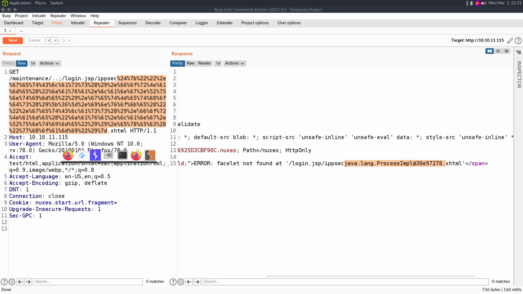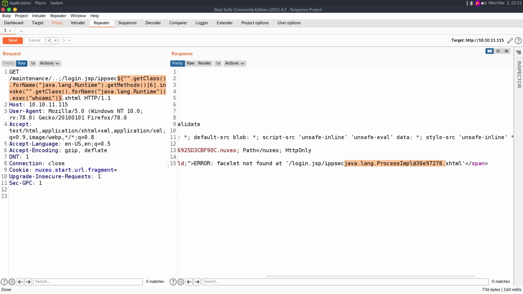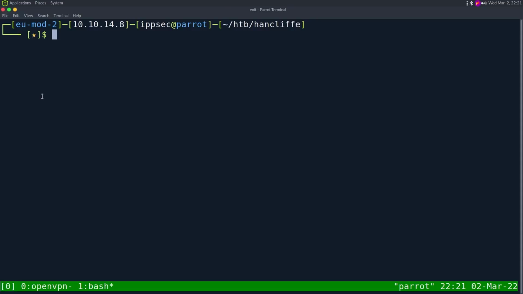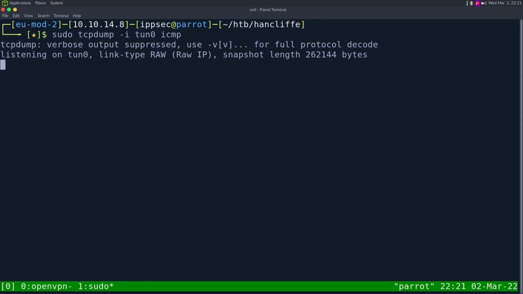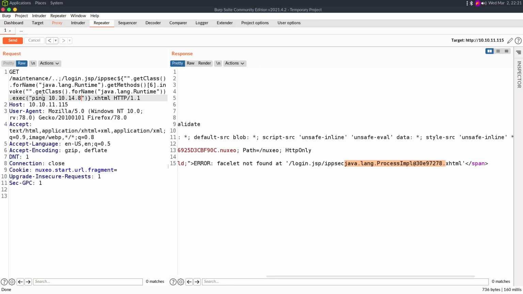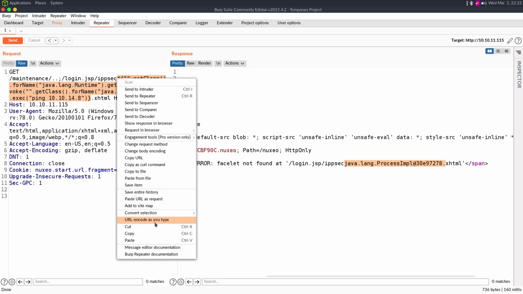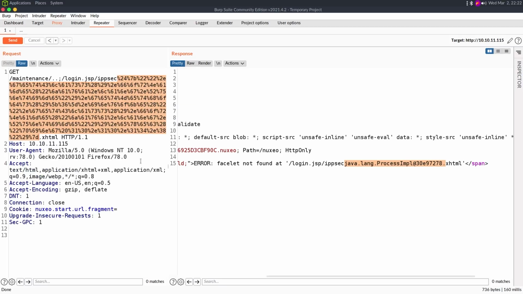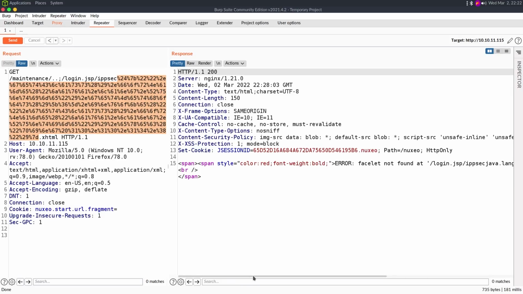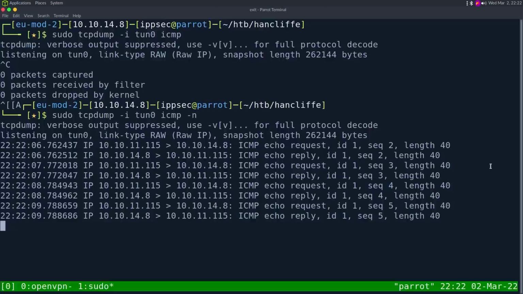So I'm going to un-URL encode this, and let's verify it by doing a ping. So I'm going to do ping 10.10.14.8, and we'll do sudo tcpdump -i tun0 icmp. I'm also going to add a -n so we don't do any DNS resolution. And we should URL encode this whole thing. So convert selection, URL encode all characters. We send it, immediately get this message saying this. But if we go here, we see it pinged us 4 times, which is the default for Windows.